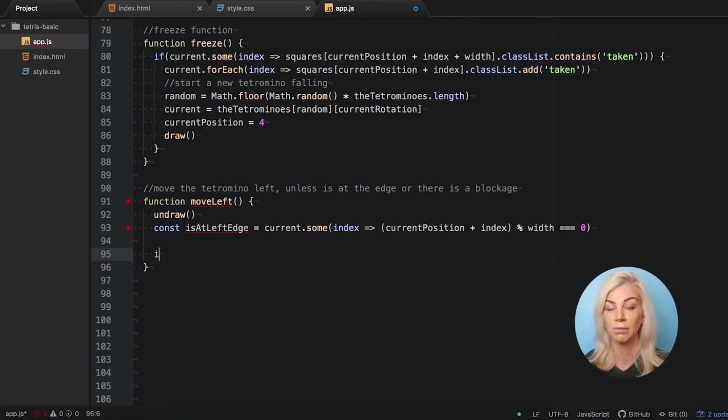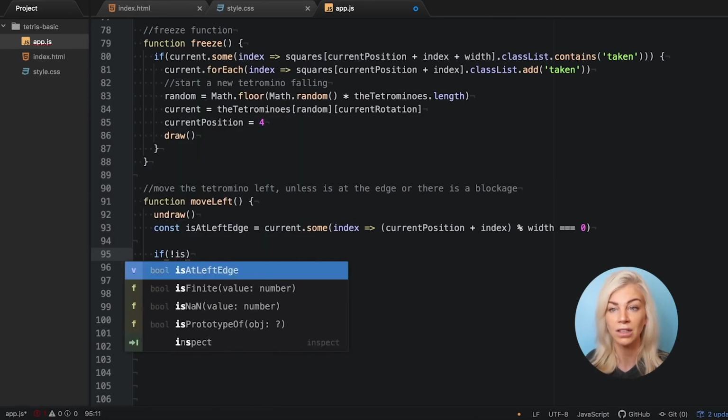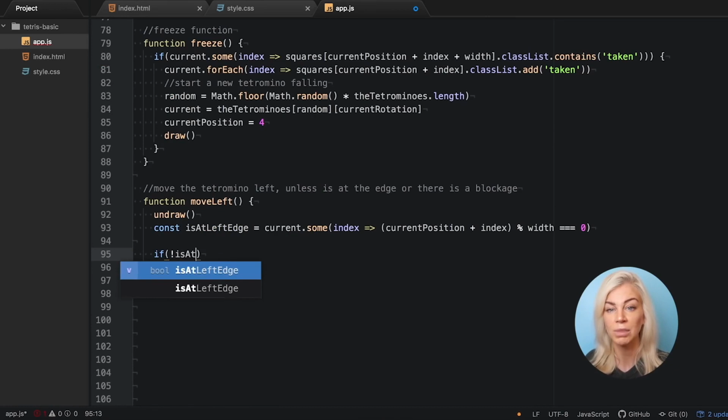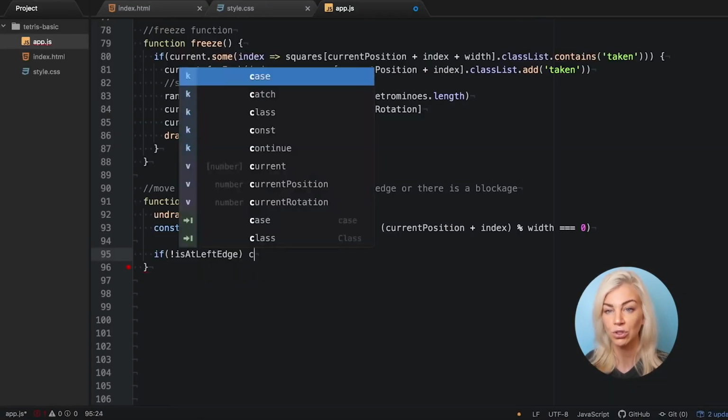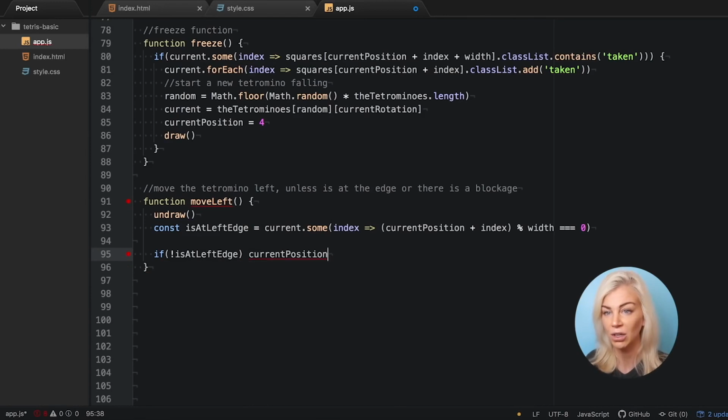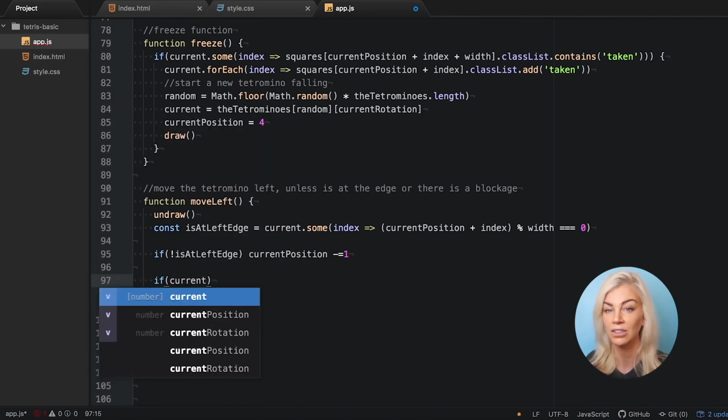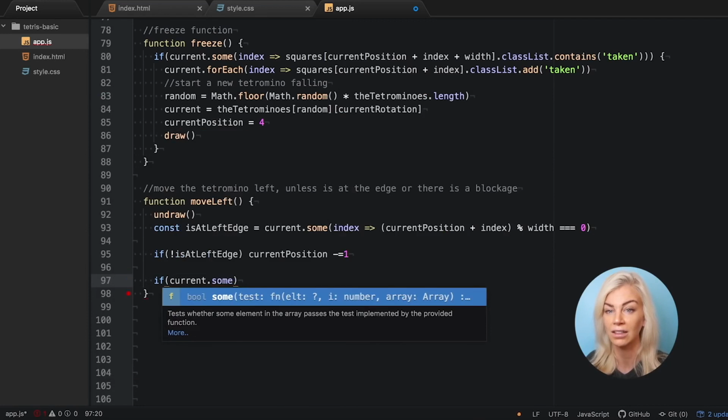Let's use this information and only allow our shape to move left, or -1 from its current position in the array, if the shape is not at the left edge, indicated by this exclamation, or bang, here. We also want our tetramino to stop if there is another tetramino already there that has been frozen. For this, we are going to have a taken class. We are not going to style this class, we just want to assign it to the spaces that have been taken and we can't go into.